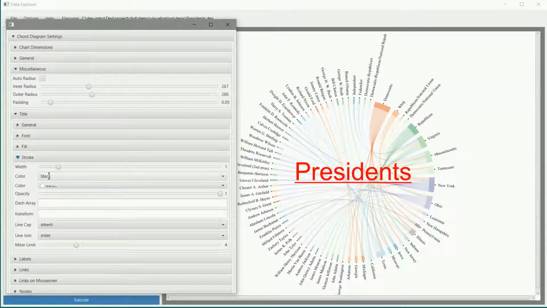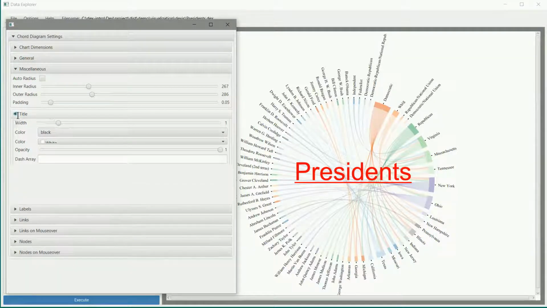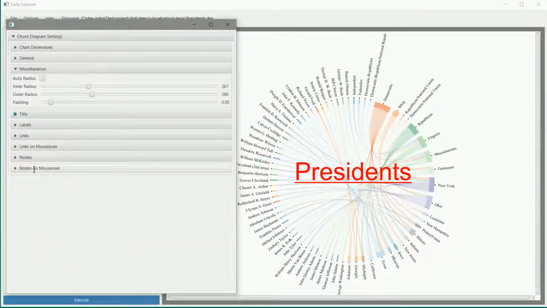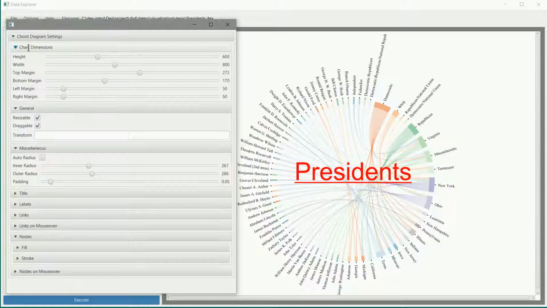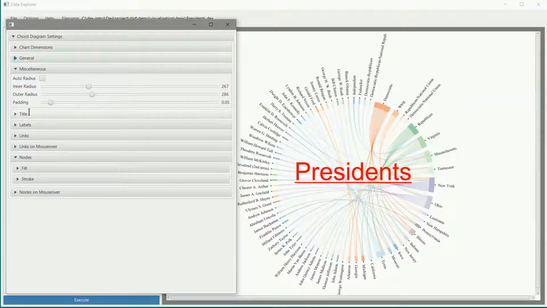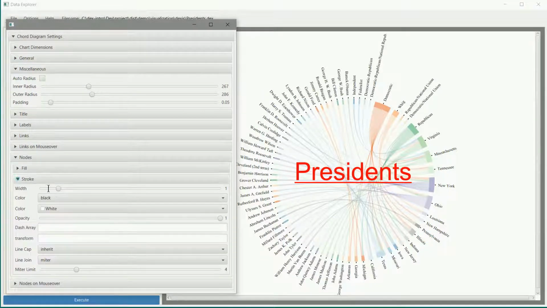So we've got the stroke. That's the stroke of the text, so I don't want to do that. We've got other characteristics we can change here. We could change the nodes. Let's see, let me jump back to general. No. Well, this will be fun.